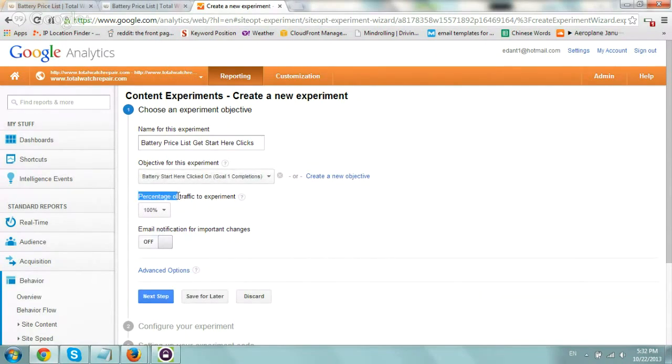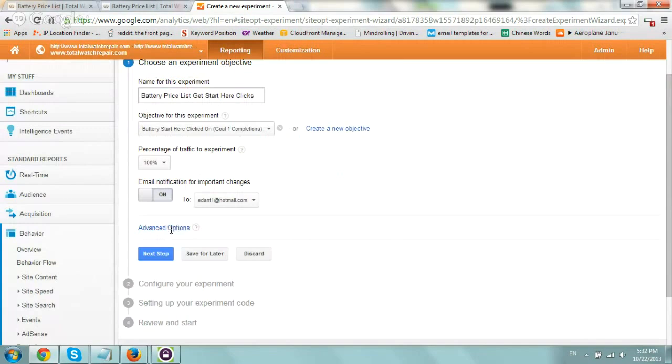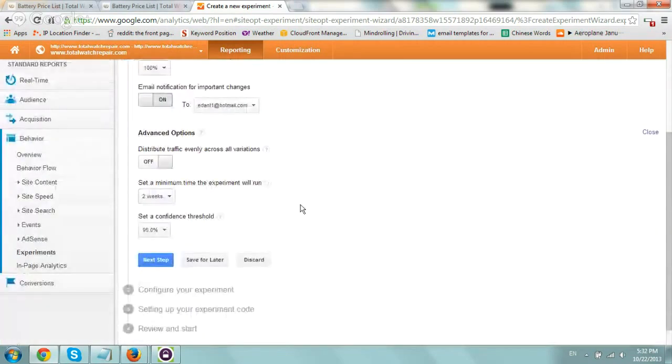Now we're going to set up the percentage of traffic to experiment 100%, email notifications if something important changes, of course, and advanced options, we typically don't touch those, but you can change the setting here, minimum time for experiment, the longer the better, the more traffic you have, obviously the better. We'll keep it at 2 weeks, and we'll keep the confidence threshold at what Google recommends. So let's click on next.